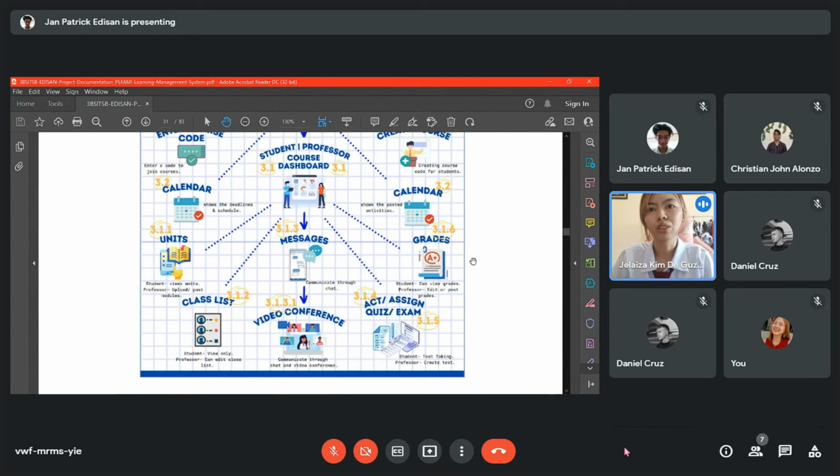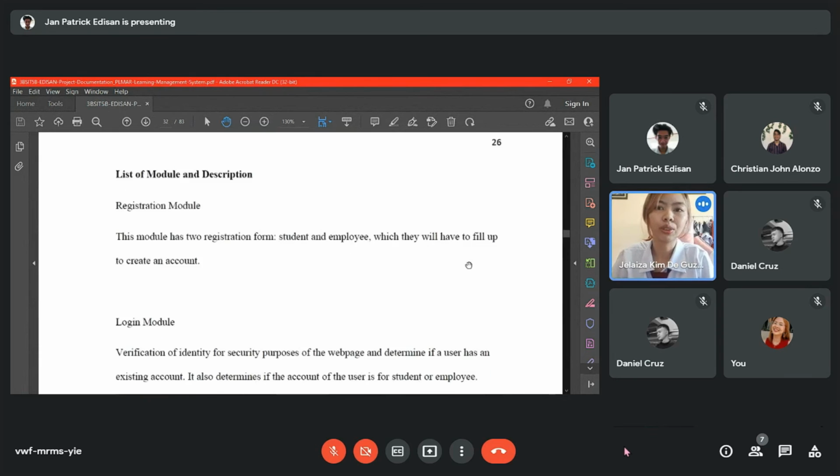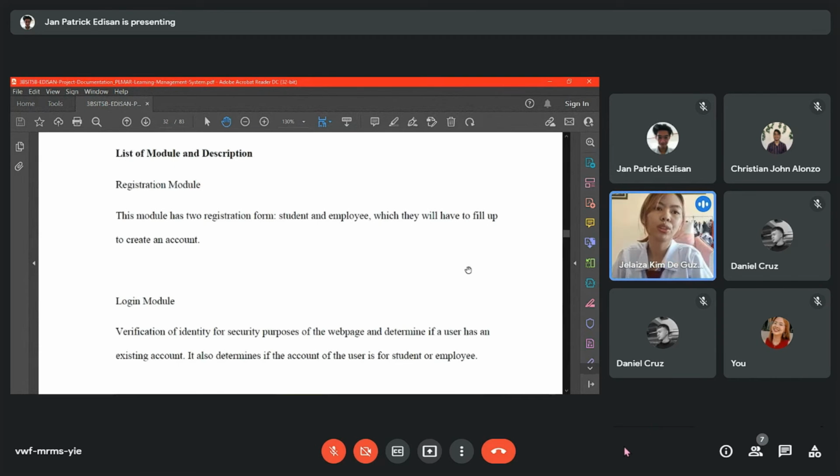The next po is yung list of modules and description. Po yung registrations module, meron 2 form po for students and employee na kailangan nilang i-fill up to create an account. Sa login module naman po, dito bine-verify yung user if meron na existing account and also ma-determine if yung users po if student or employee siya.